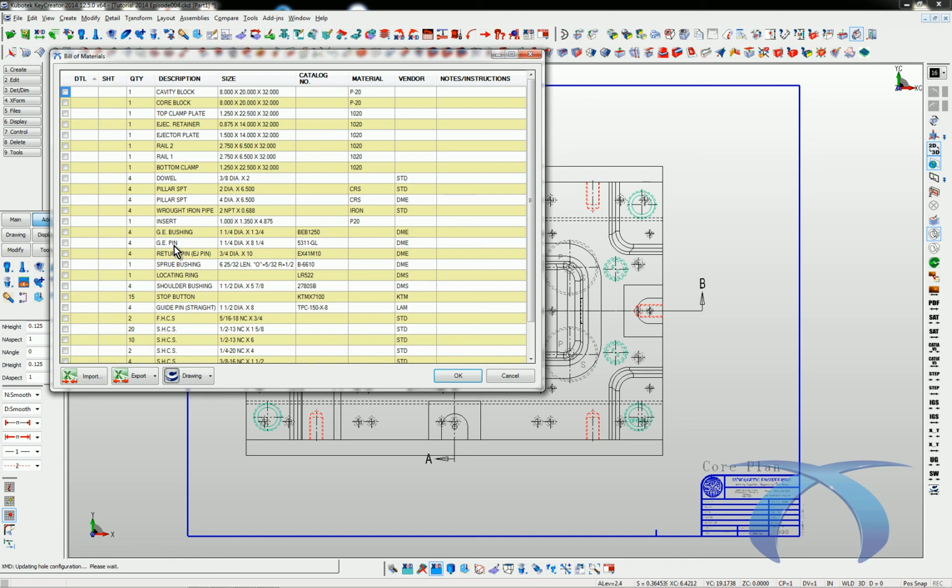The intelligence is there. It understands the lengths that it needs to be. It understands what plates they belong in, all very automatic. And that's how you add some very standard components into XMD very, very quickly.